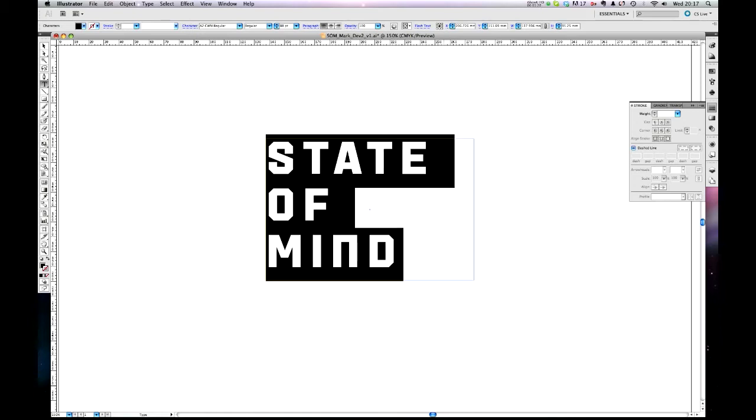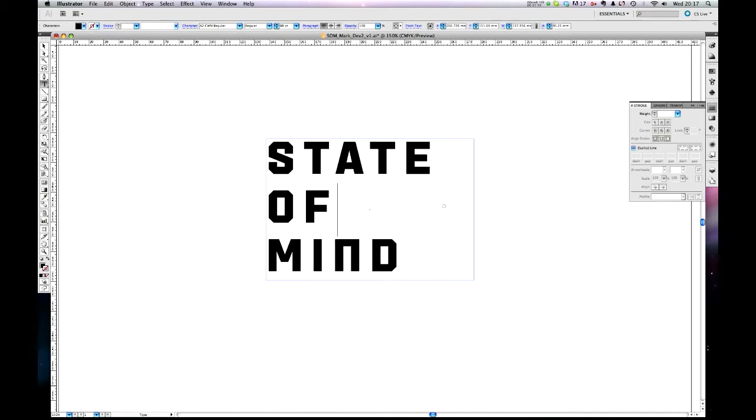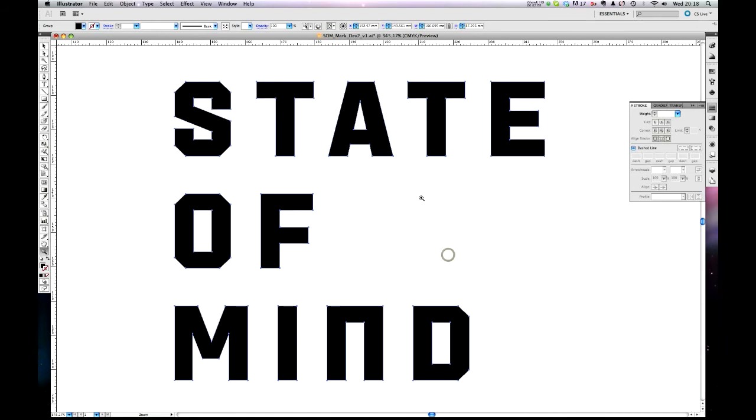Okay, so what this means is by increasing this, if we do any sort of adjustments once we've converted the type to paths, it means that there's room to play with straight away. Just saves you a little bit of time. Okay, so the next stage, once we're happy with that, is to convert the type to paths, and do that using Apple Shift O. That turns type to paths. Just zoom in on it. There we go.